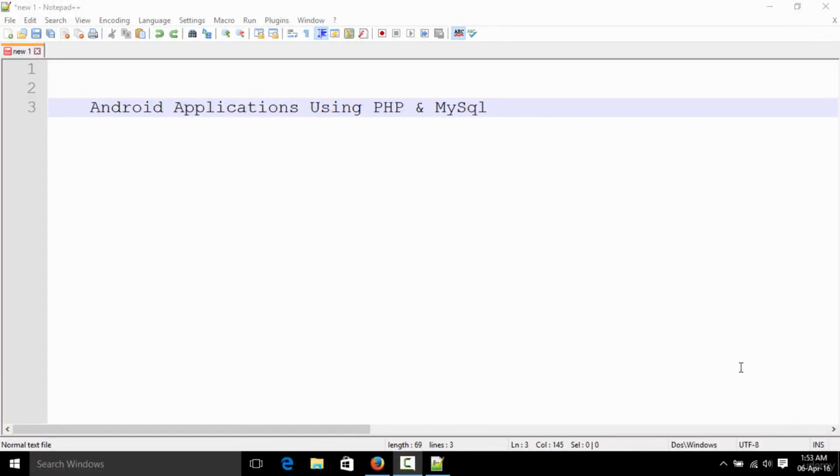Hello and welcome to this tutorial. In this tutorial we are going to learn how we could design Android applications using PHP and MySQL. In this set of tutorials we are going to learn how to develop Android applications and use the MySQL database in order to store the data onto an online server, so as to make the application access data from the server whenever we need it.